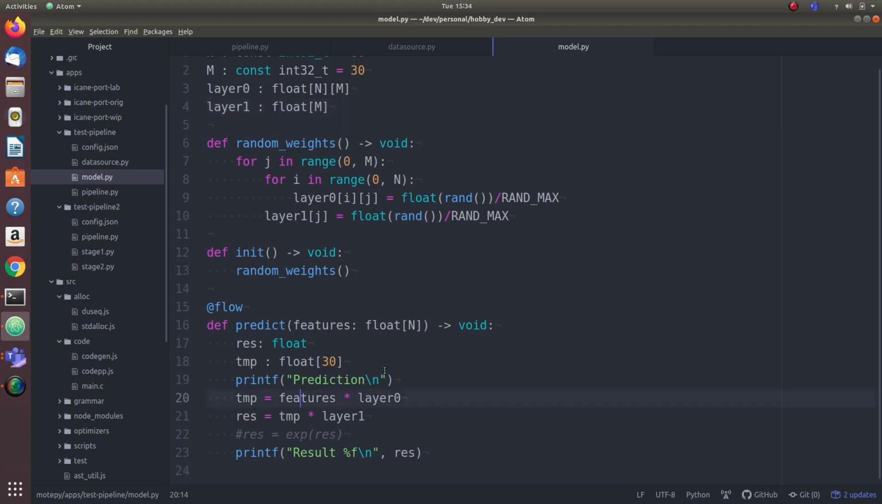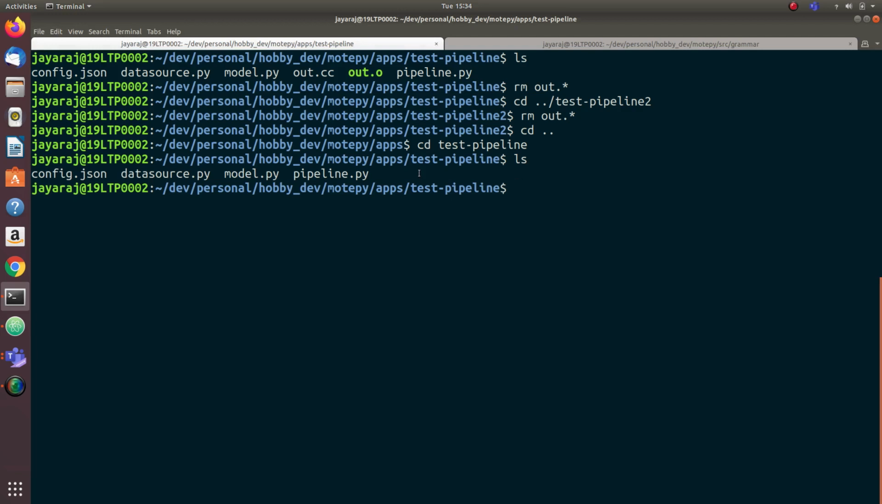And you can see here, for the vector matrix operation, there is direct syntactic support. I'm just doing a regular multiplication here, and that gets converted into a vector matrix operation by the DSL compiler. And here is a second vector operation, and this results in a single floating point value. We could apply an exponential function or something to this, and we are just printing the result. So let me just compile it.